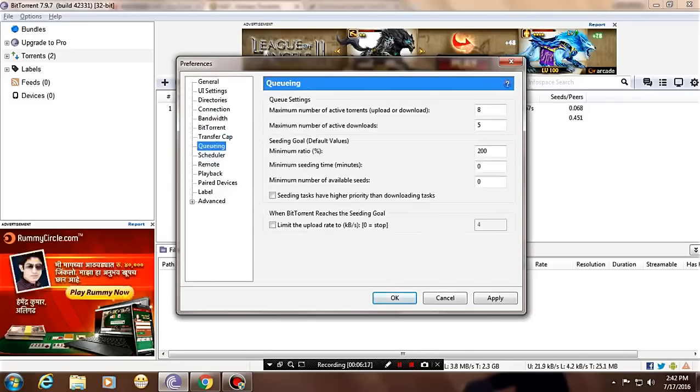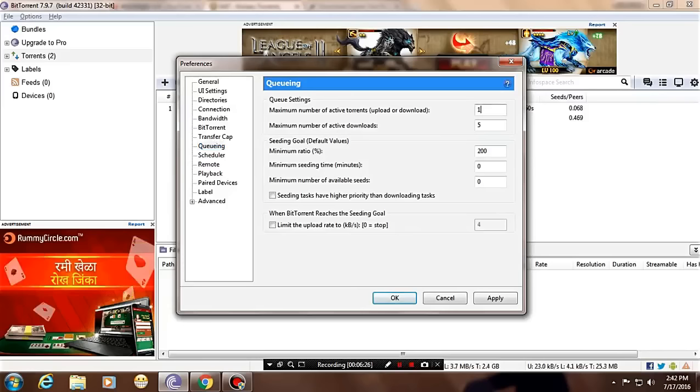Back again, and for maximum number of active torrents, you could actually set this to 1, I suggest. What it really means is, if you are downloading 3 torrents at once, the net connection or download speed will of course be less, so it will give priority to the first torrent itself with a high speed. So I will just do 1, or if you want you can just leave it as 8.